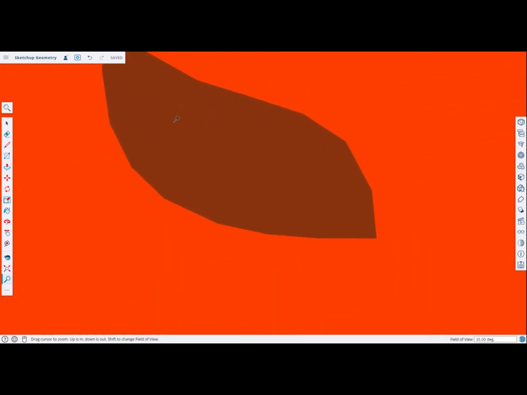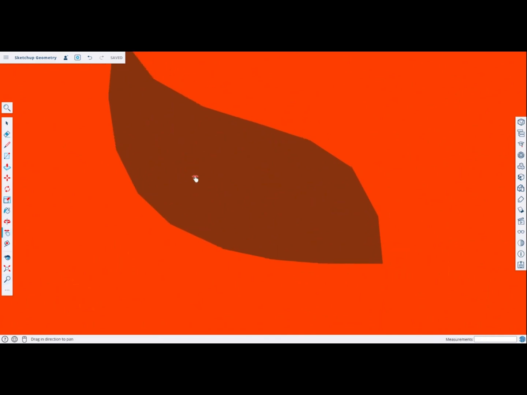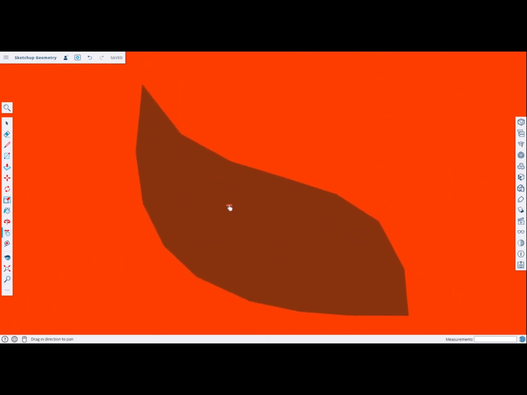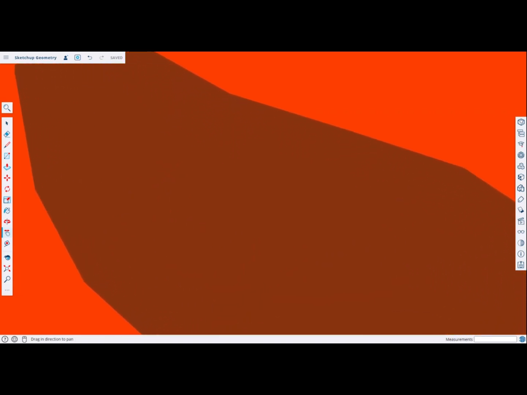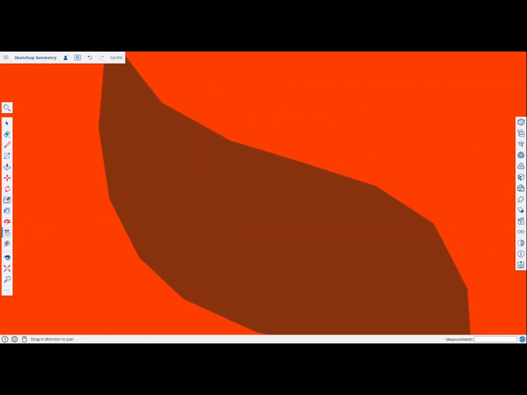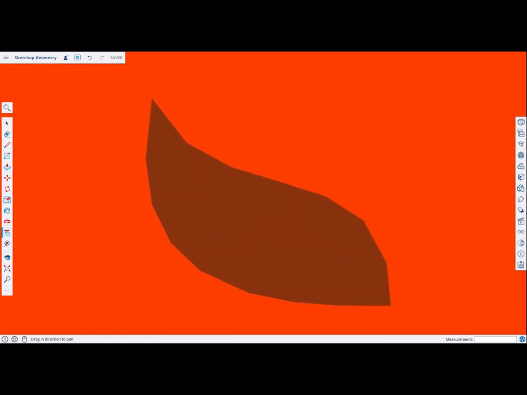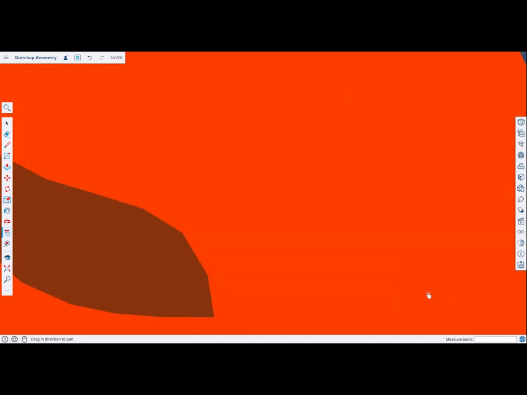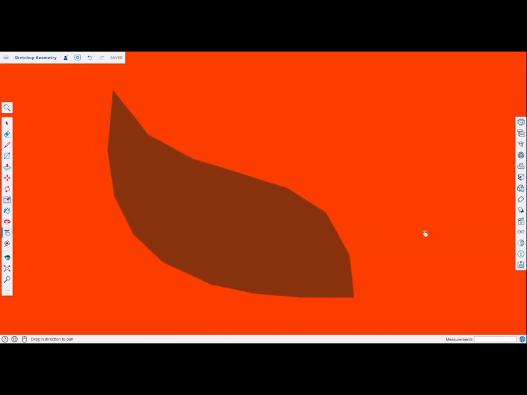Don't be afraid to zoom way in on SketchUp. I'll show you how to use that tool in a minute, the hand tool. But don't be afraid to zoom way in on SketchUp. It's going to be okay. You can just really get close to whatever it is you're working on. Always kind of put what you're working on in the center of the screen. Don't worry about anything else. If you're not working on it, you don't need to see it.